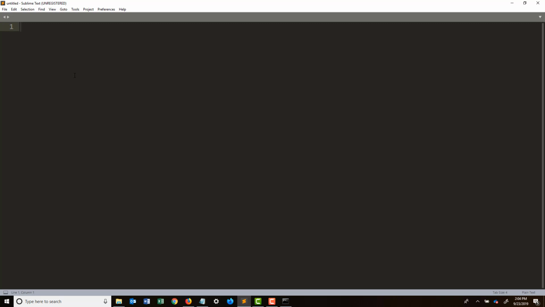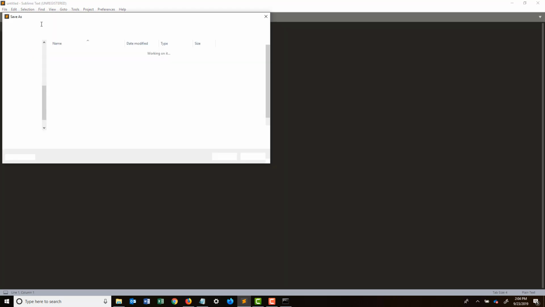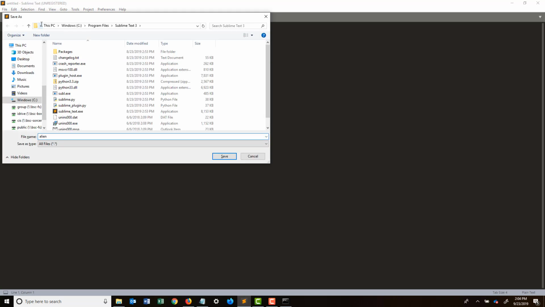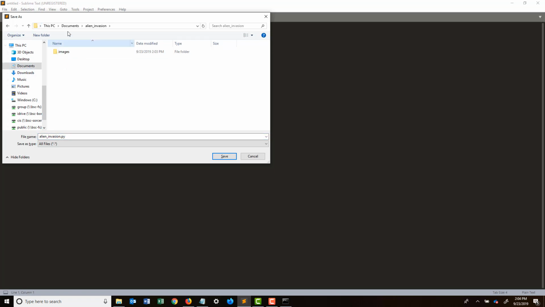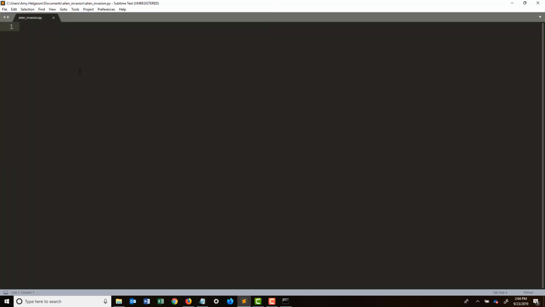Okay, so page 229 starts our alien invasion.py file. I'm going to go ahead and save that here, and in my alien invasion folder, that's where I'm going to store this file. Then I just begin to code. I want to caution you to pay attention to the indents and the blank lines.